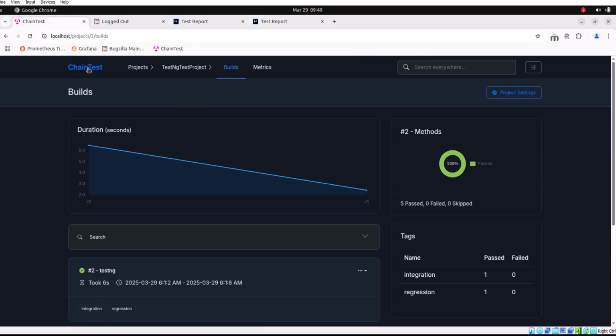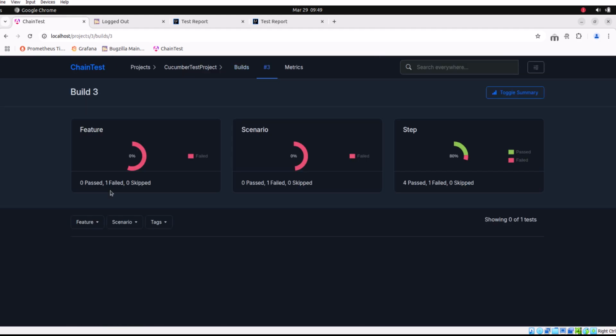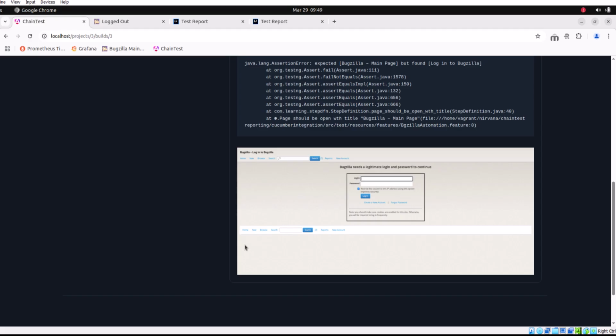So let us go to the server. This is the project. This is the latest run. And here you can see we have the screenshot also.